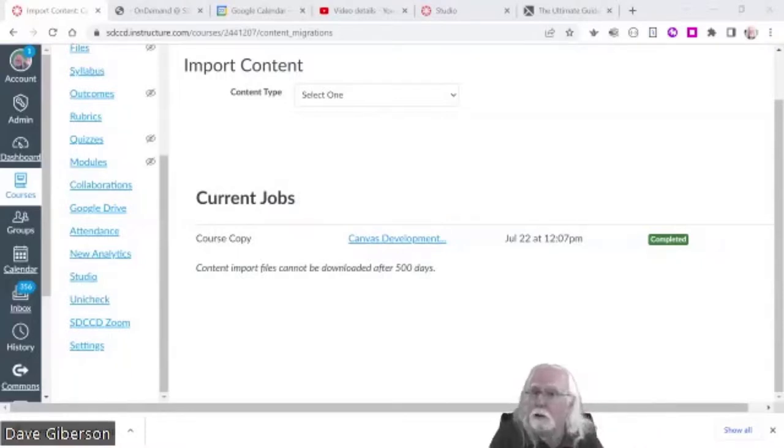The other option is to do what's called a course merge. Since the content is identical in the two shells, you can give all of the students in both classes access to a single Canvas shell. So you only have to manage one shell.